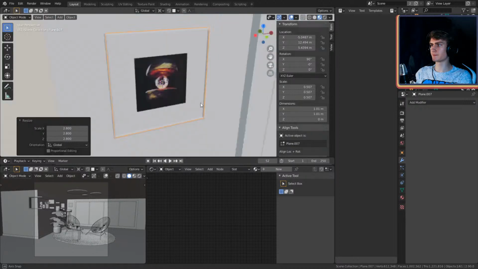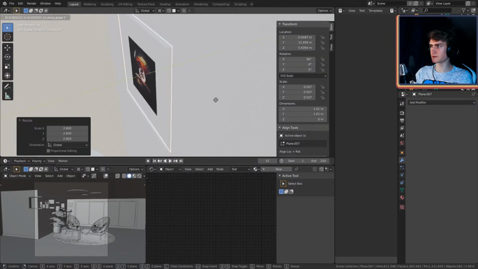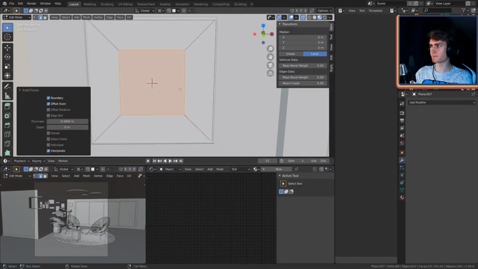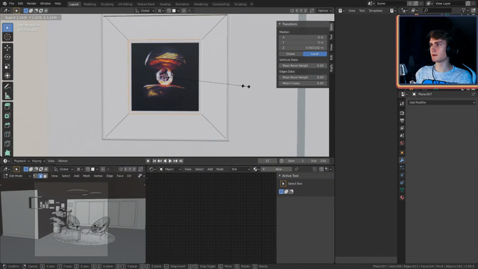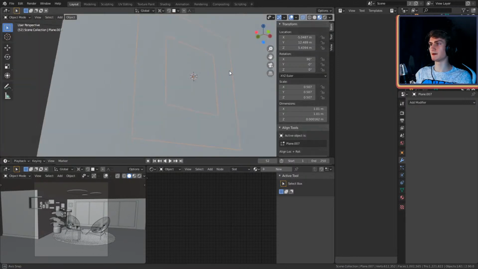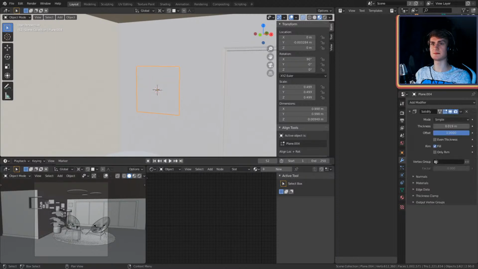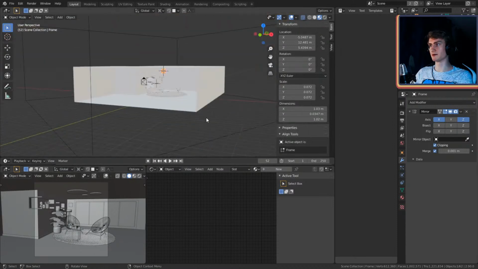Nice. I think it's now behind the image, so let's fix that real quick. And now we just inset this, remove the face, and there we go. Easy peasy. Now we have our nice taskbar 2. Okay, we add the glass back in. Say frame. And there we go. We have a nice picture over there.